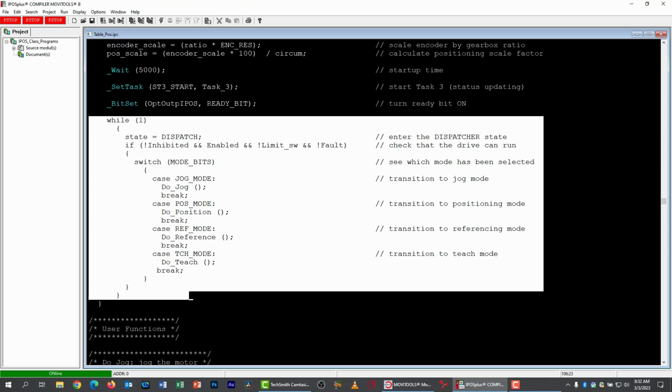Now, if we get past those 4 conditions, we have a switch statement that looks at the mode bits, and if the mode bits equal jog mode, then we call the jog function. If they equal position mode, we call the position function. If they equal reference mode, we call the reference function, and if they equal teach mode, we call the teach function.